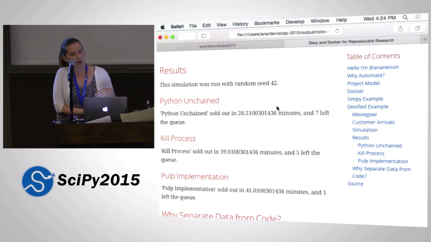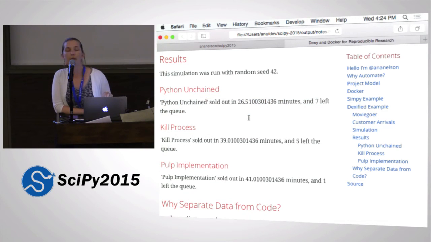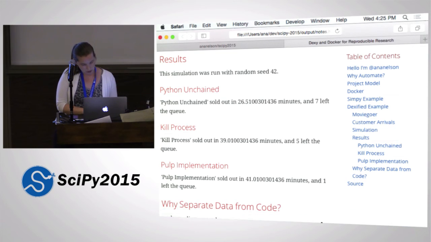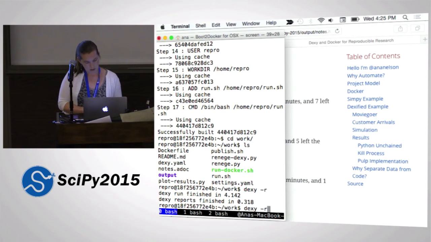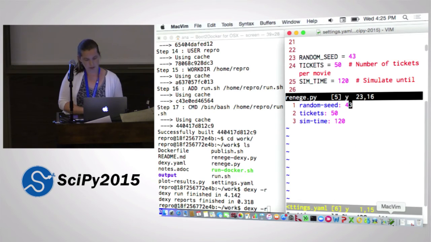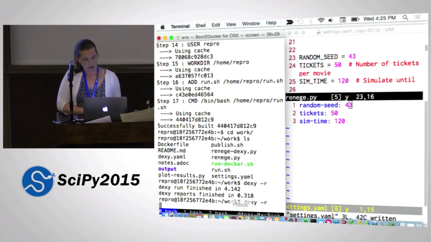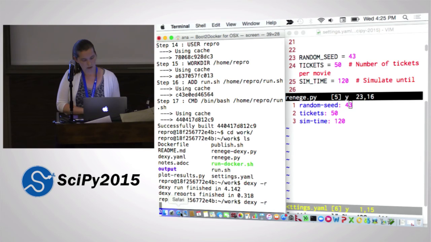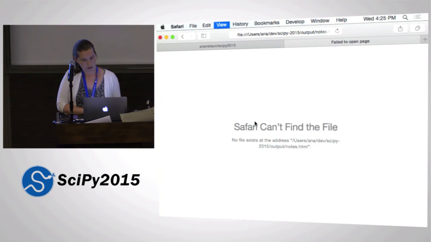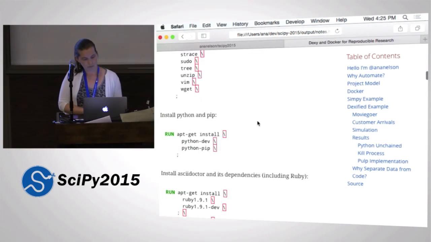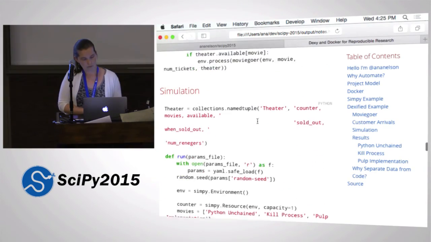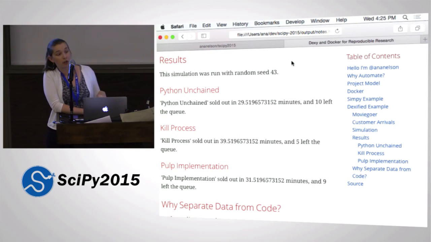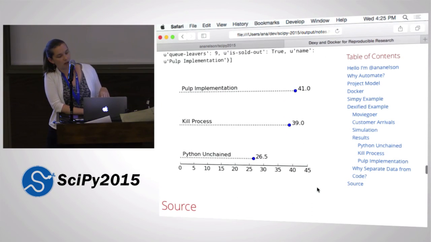So we have here, this is written in AsciiDoc. And instead of pulling out the output from running your script, we're actually reading values from the source files and embedding them in real time, and also generating an image. So, just make sure I changed it. We've changed the random seed to 43 from 42. Run this again. So now our random seed is 43, and the graph has updated as well.